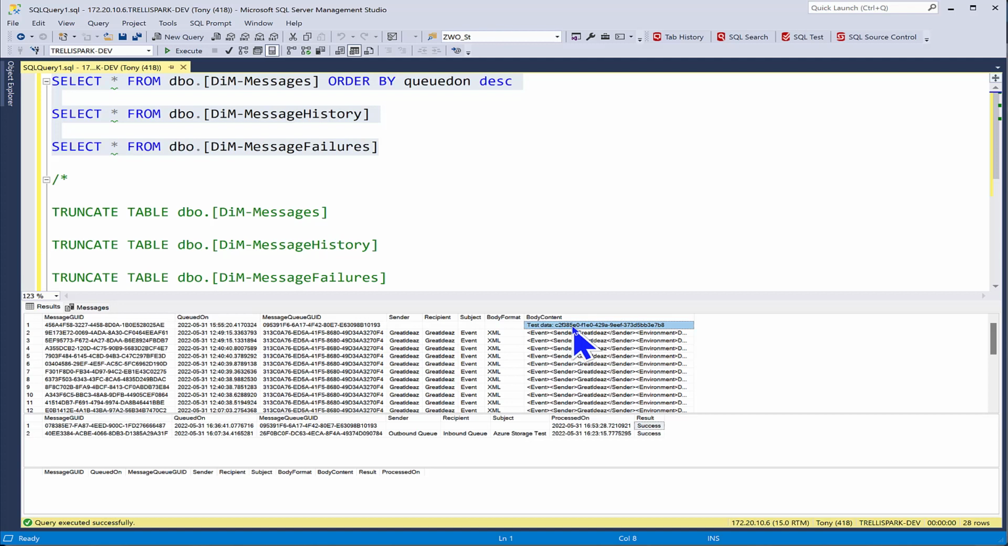So when you're thinking about how much of the message information you actually want to track through these logging tables, it's up to you to make a decision on what sort of complexity, what level of information, if any, do you actually want to track. And for how long do you want to track it? So, for example, you might want to maintain message history for a week and failures for a month.